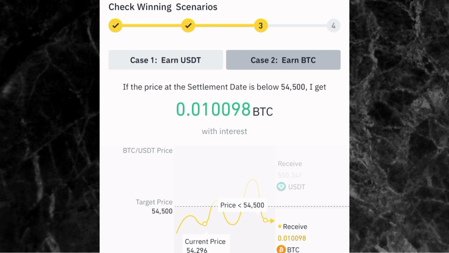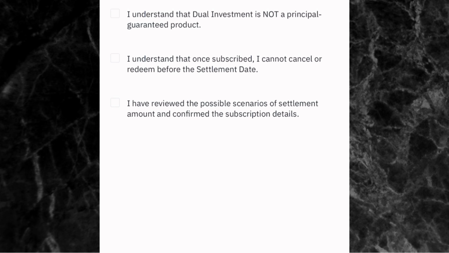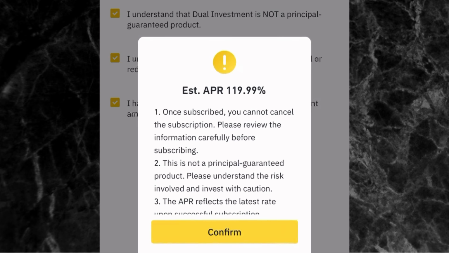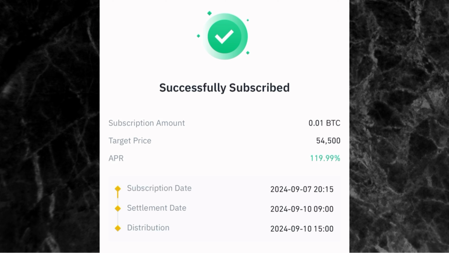So that's just it. So in case you don't understand, you can just scroll back a little and watch the video again. So once you've seen this, just come to the bottom side of the screen and click on I have read and agreed to both possible scenarios, and click on next step. So once you click on next step, make sure you click all these boxes right here and click on subscribe at the bottom side of the screen, and then click on confirm. And just like that, I've successfully subscribed to this investment right here. I'll show you how to monitor your investment, but before that, let's go back and check the buy low investment.